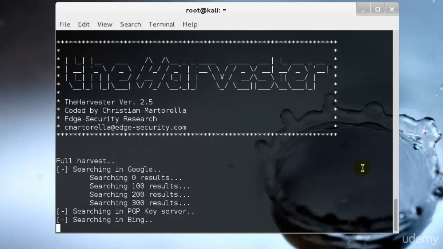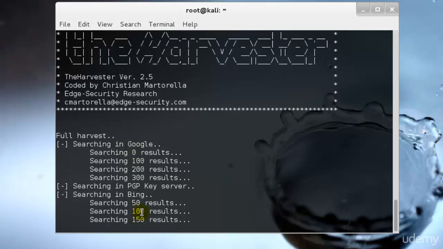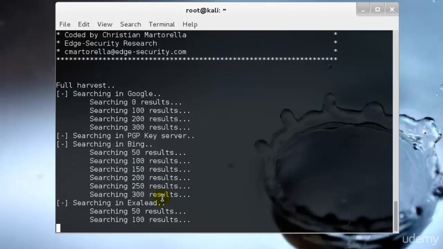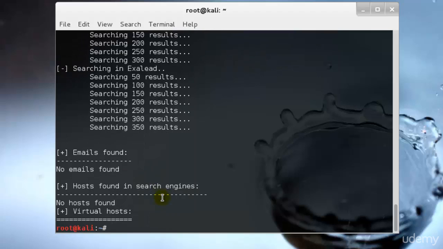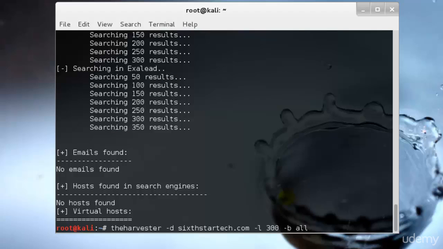This command will grab from multiple search engines, and as you can see, first it was searching only through Google, and now it is searching even through Bing. To save the result, just put a -f parameter as shown in the example. I'll just show you. Okay, so there were no email IDs found over here.